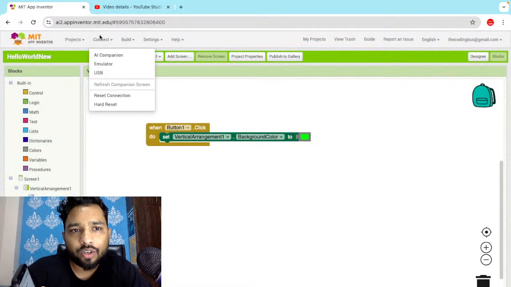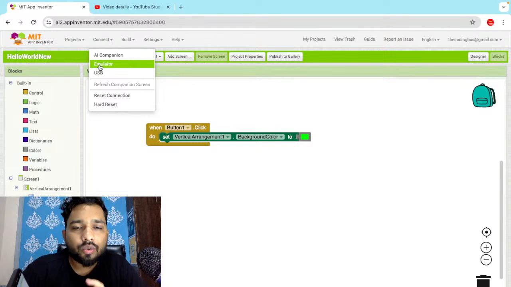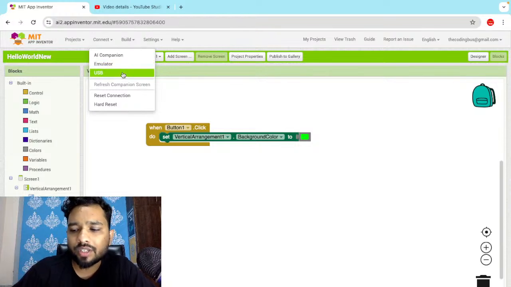Now click on the connect option and see the emulator option. So you can install the emulator also and test your app over here. And you have the USB option. If you have a USB port, you just need to select USB, connect your phone with that laptop, and you can see the MIT App Inventor app on your phone.